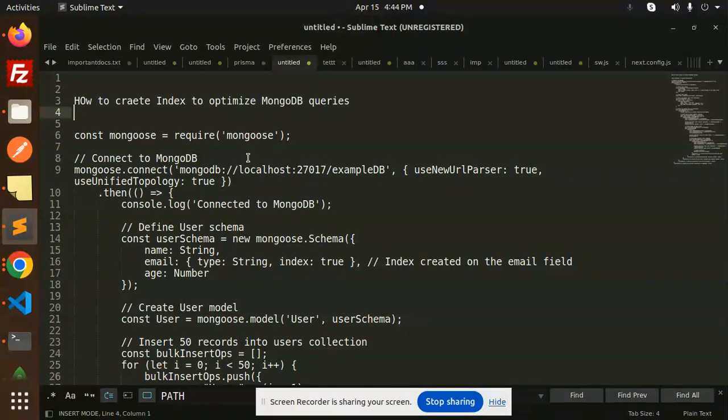Let's get started. So basically what we are trying to do, first we are going to create 50 records in the DB and try to fetch the record without an index. Then after that we are going to apply the index. After the index, we are going to record how much time it takes. That's how we are going to learn the use of the index in the optimization of MongoDB queries, right? So let's get started.